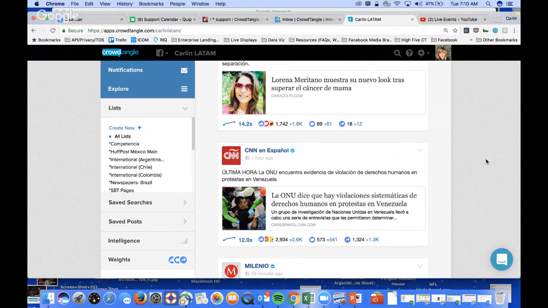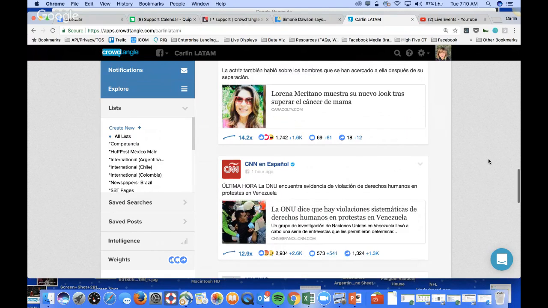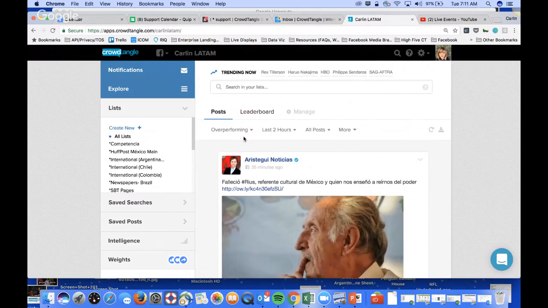A really good use case for overperforming would be to get a daily or weekly digest of your overperforming content to see what's working. And then the little toggle to the right here, you can also use underperforming. So maybe what stories fell flat that week or that day, and you're able to see what's working and advise your digital strategy.